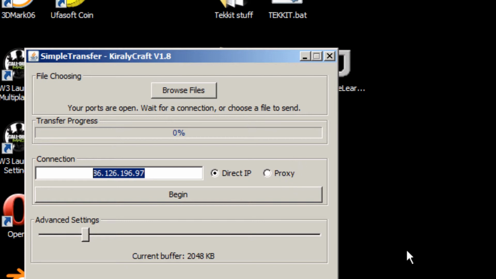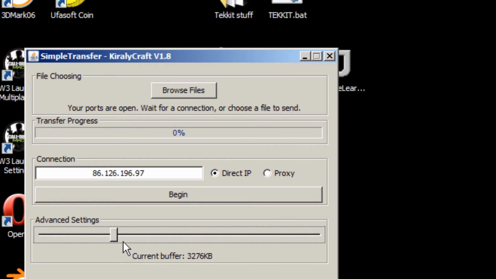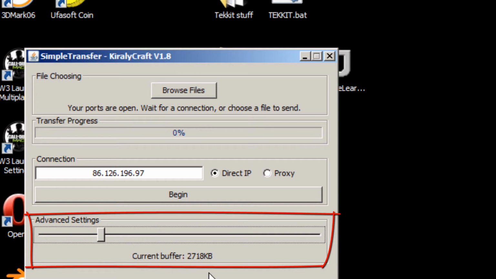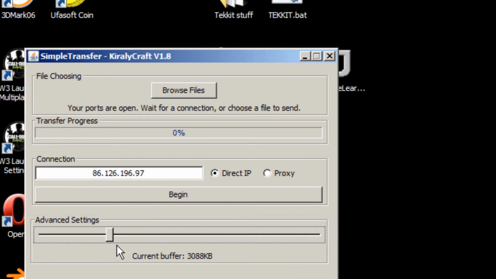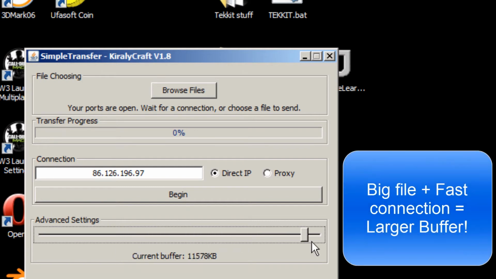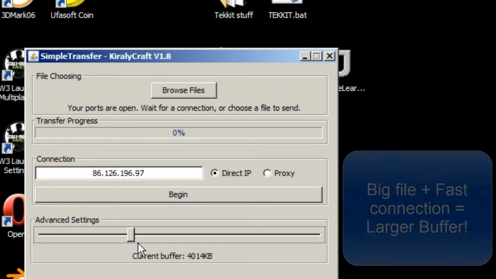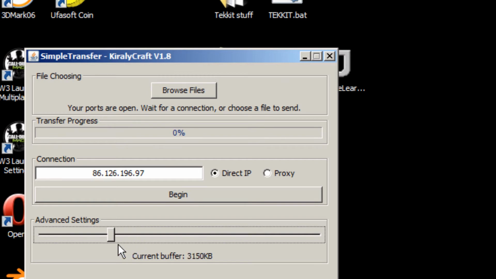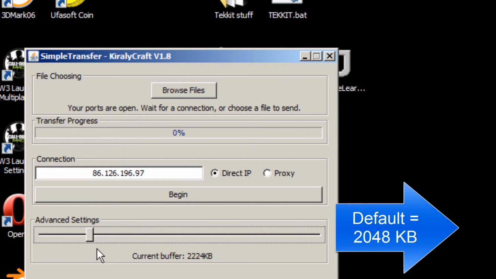Okay, now what else you have here is advanced settings, which lets you set the current buffer. So if you have a big file and a very fast internet connection, you should slide this up. But this is only for advanced users. If you don't know what you're doing, just leave this here. The default value is 2048. I'm just going to put it back, but 2039 will do as well.